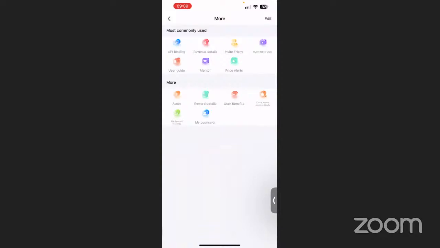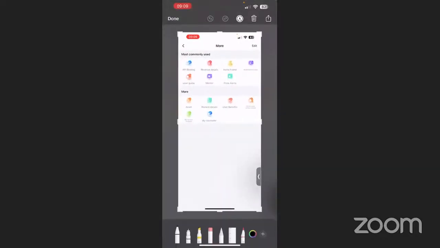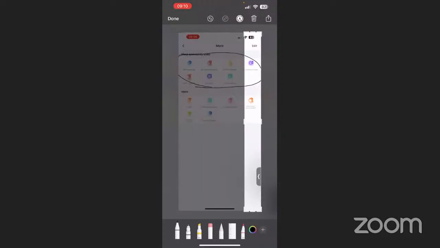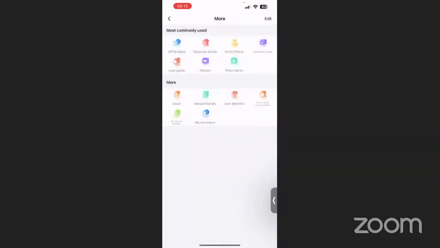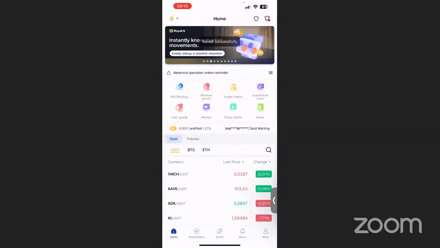Now let's go to more. Under the more, the applications you use frequently can be at the top, and the ones you don't usually use can be below. You do that by tapping on edit. If you tap on edit, you see the plus and minus. Plus means you're adding, minus means you are bringing down. That's just as simple as that. So let's click on done, save to confirm, then you are good to go.